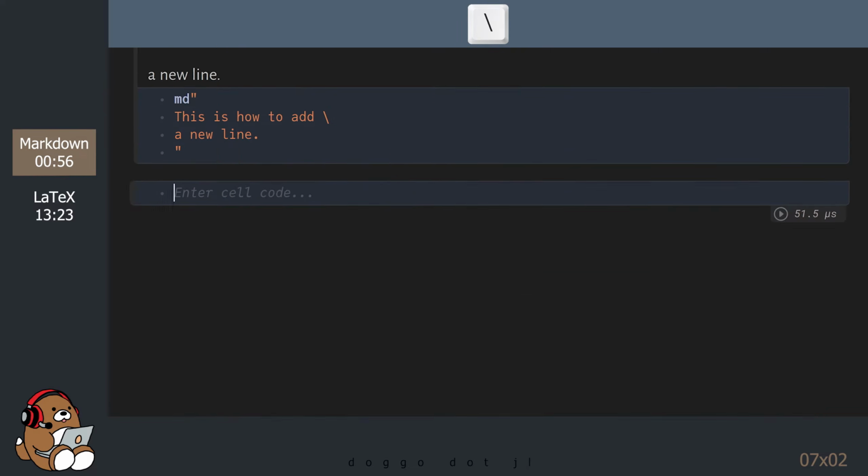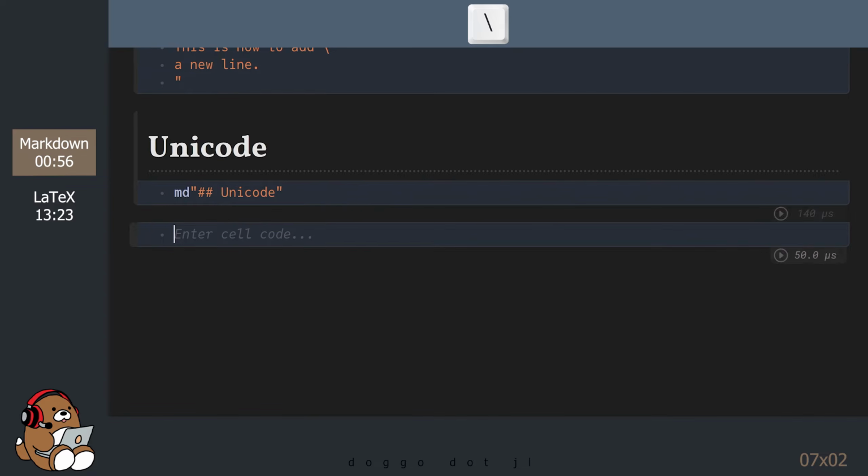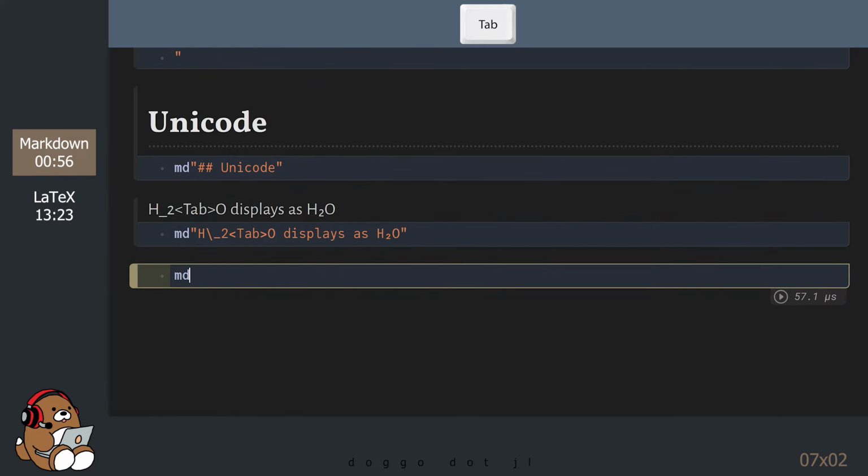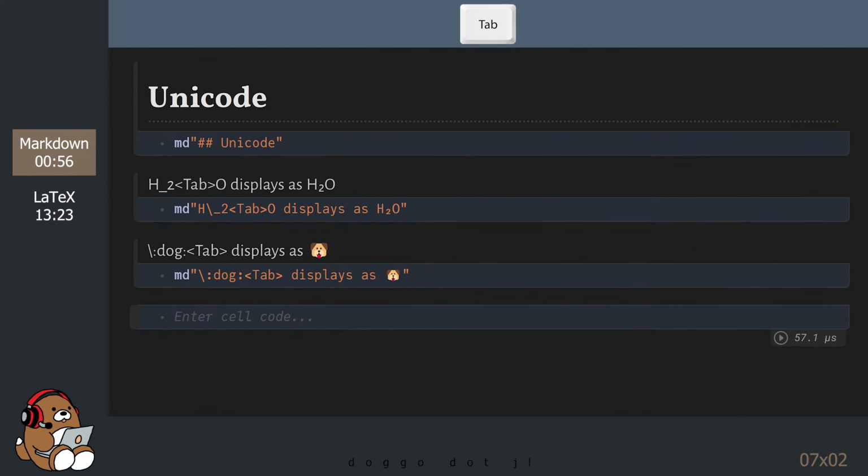You can use Unicode characters with Markdown. Here are a couple of examples. You need to use the Tab key to convert the Unicode character into the actual character. When you hit Tab, Pluto will provide you with some options. All you need to do is hit Enter to select the Unicode character to display.